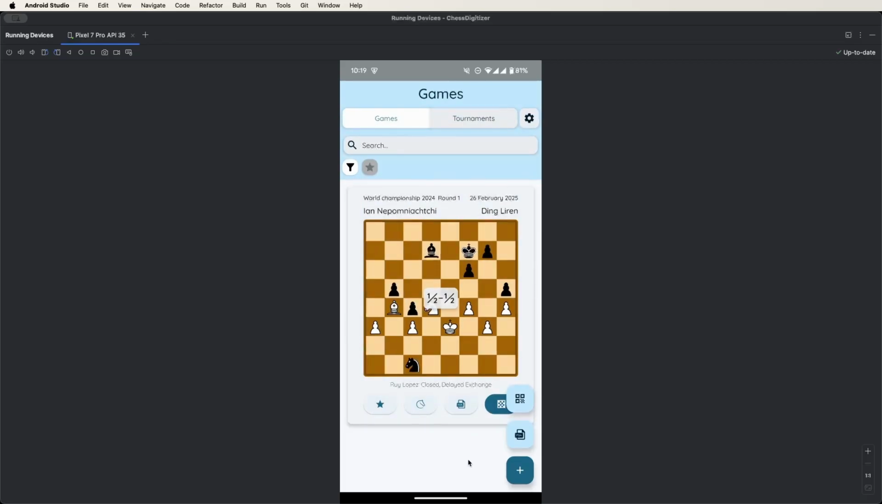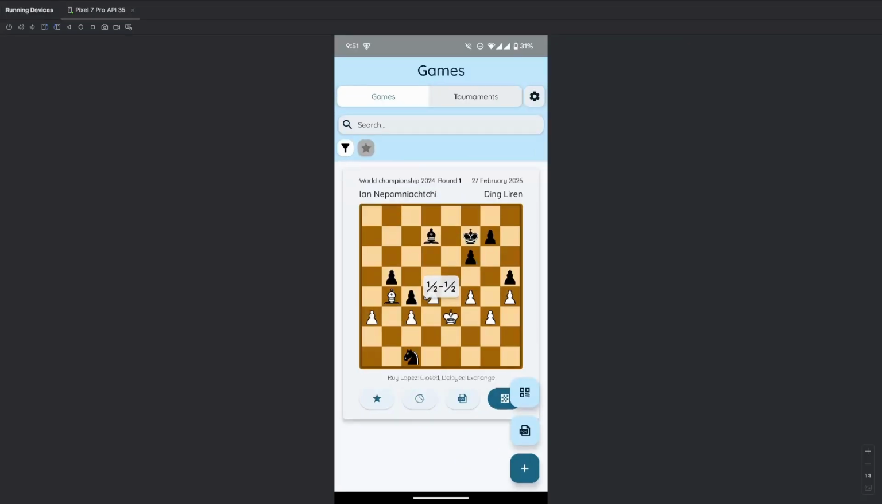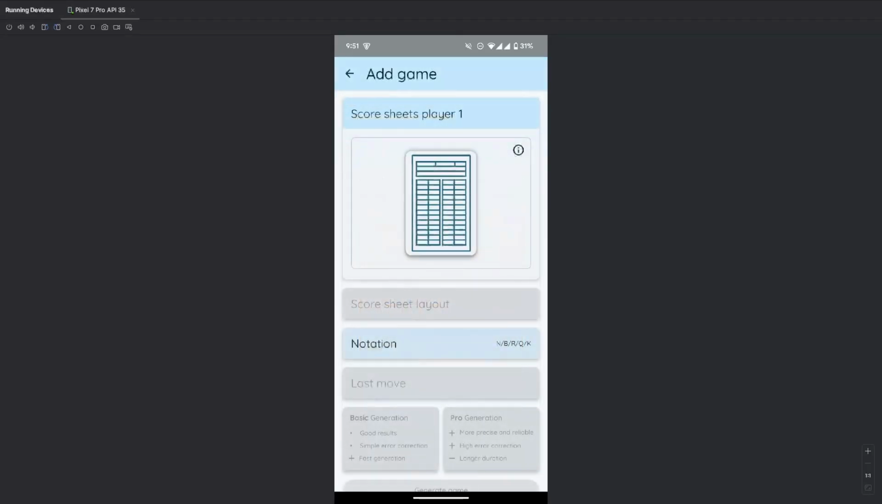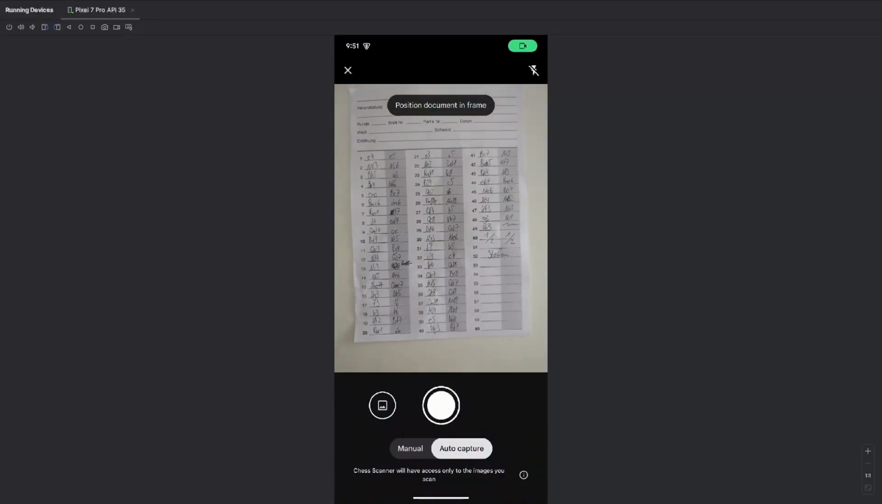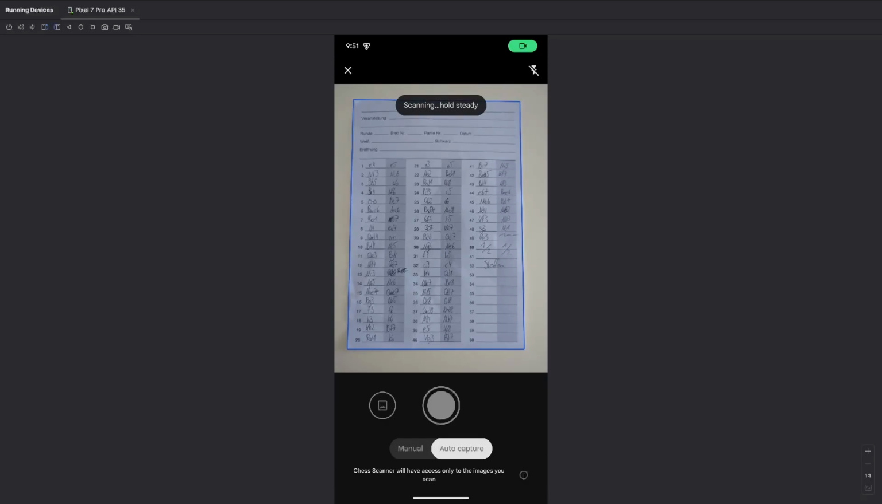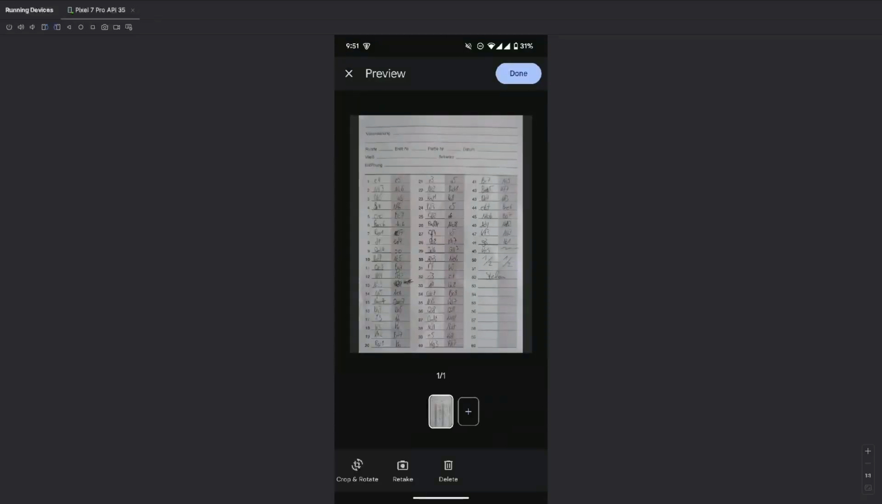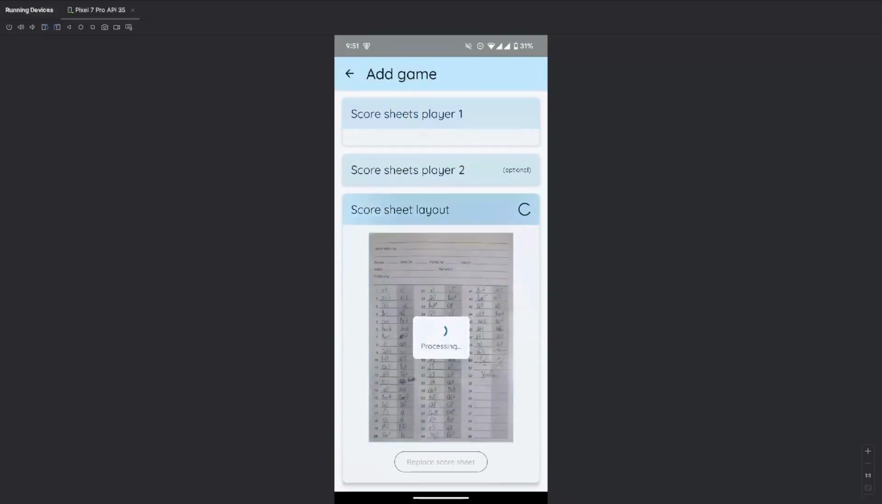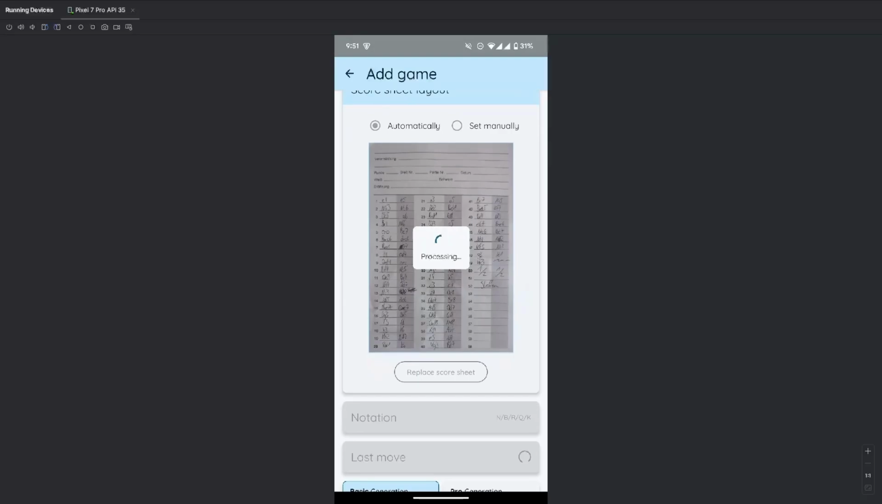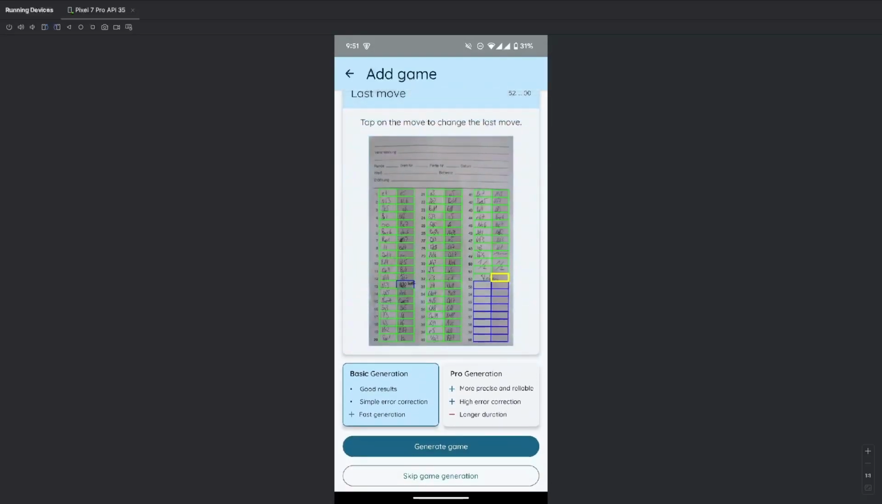Now let's try a more challenging score sheet, one where not all the moves are correctly recognized. We scan it in the same way. And tap Done. Checking the move grid. And checking the last move. The app mistakenly recognizes the signature and result as moves, so we manually adjust the last move to King E3 and generate the game.